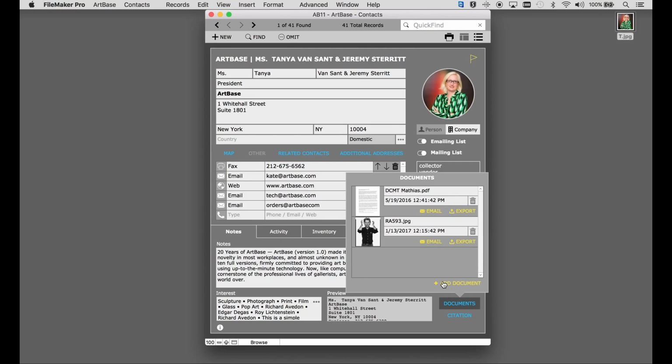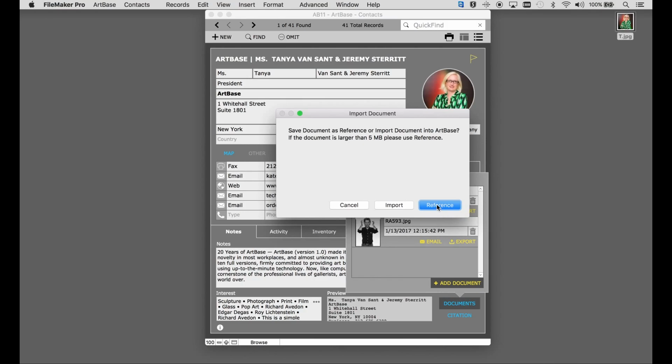Saving documents in ArtBase is more secure. ArtBase will actually copy the original document into the FileMaker files on your server. This option is best for the files that will not be altered once saved. To edit a document saved in ArtBase, the document must be exported and then re-imported. Documents added to ArtBase in this way will increase the size of the ArtBase files. Here you can choose Import or Reference.